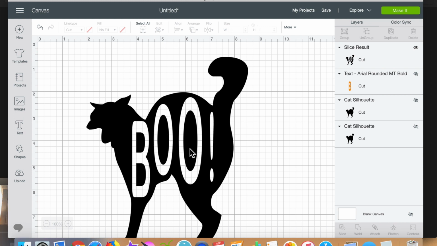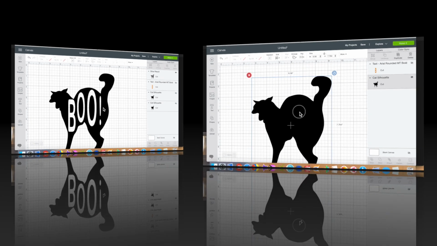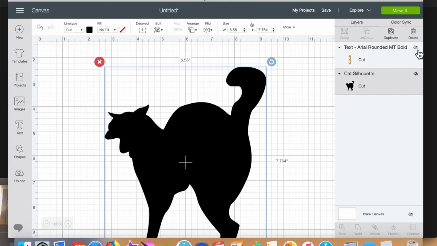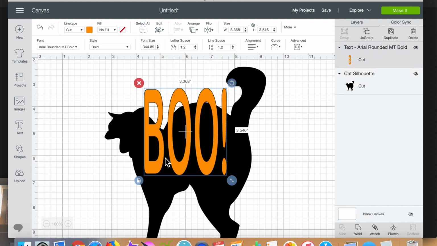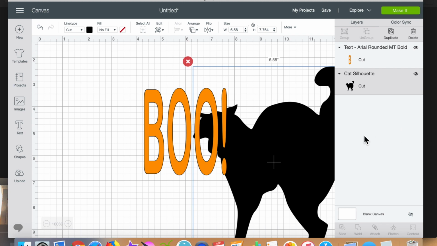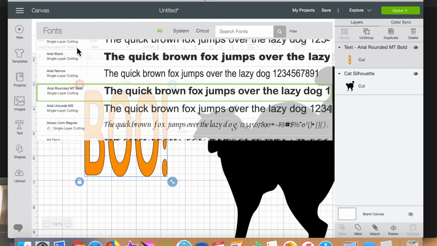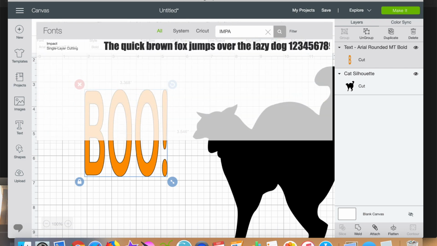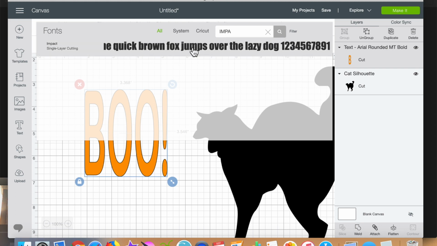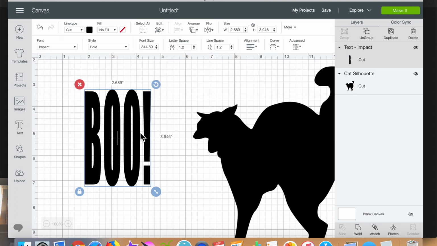That's great. What if you want to do the image knocked out of the text? Here's our other cat. Let's bring our boo back up. Move him aside. Let's take our letters and let's see if I can find it. Impact is perfect for this, because you want a very thick type.